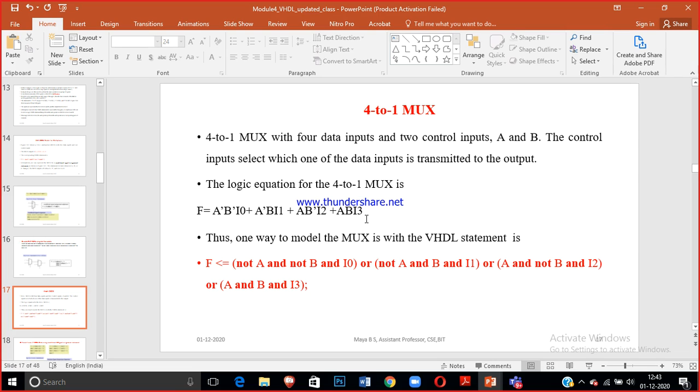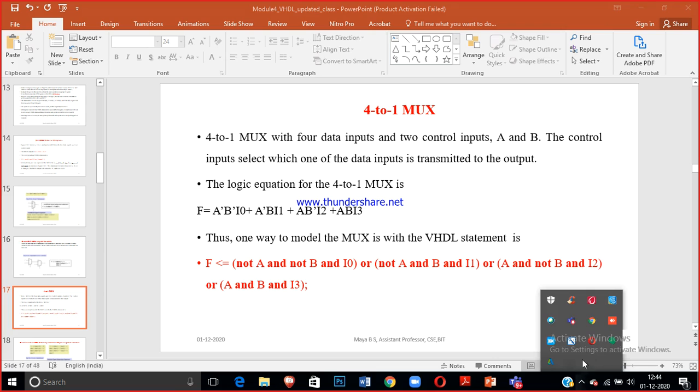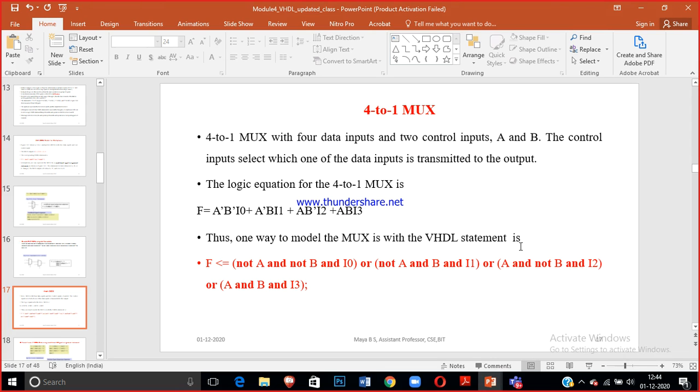The 4:1 multiplexer has 4 possible conditions: 0 0, 0 1, 1 0, 1 1. Depending upon your select line, the output is obtained. For this, one way to model the mux in VHDL is the normal way: F <= not A and not B and I0.